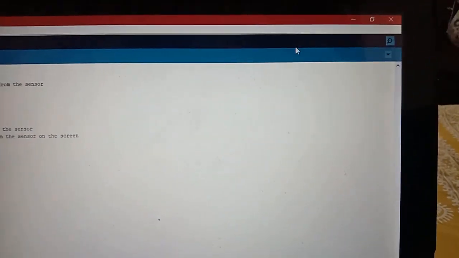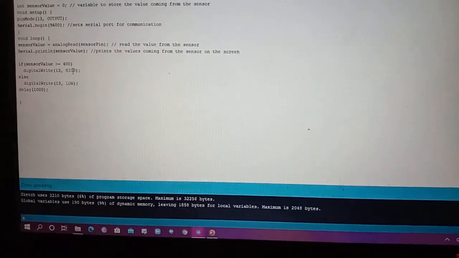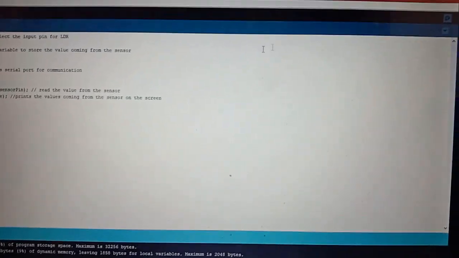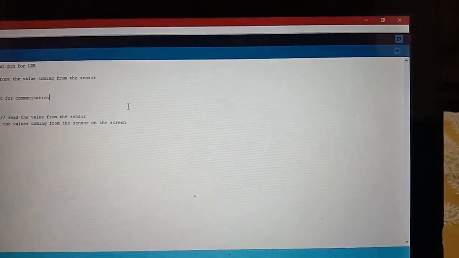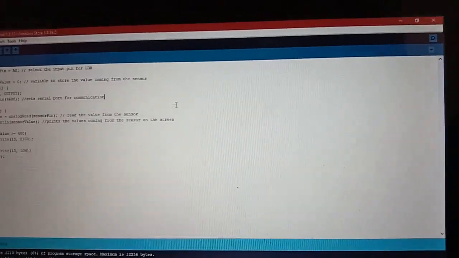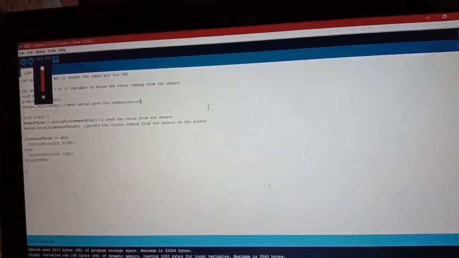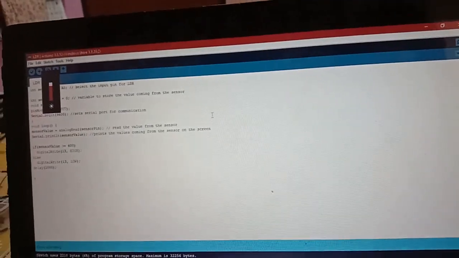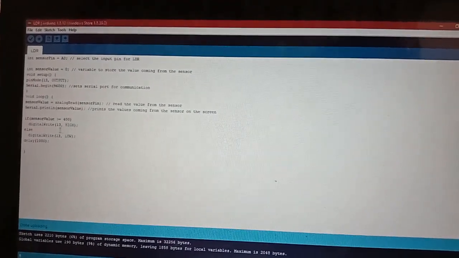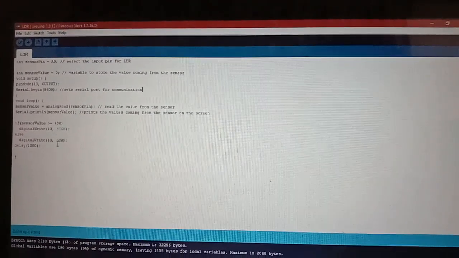Uploading done. My threshold value is 400, right? If the sensor value is greater than or equal to 400, then the digital LED pin will be high, otherwise it will be low. So I repeat once more, if the sensor value is greater than or equal to 400, then the digital pin is high, otherwise it is low.